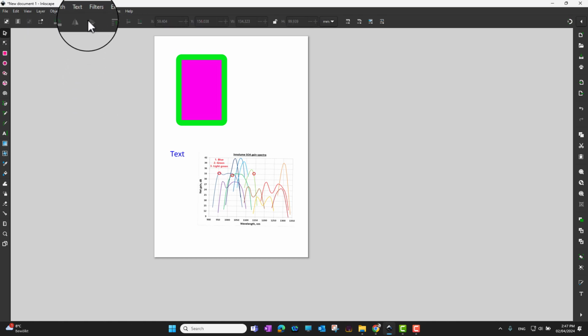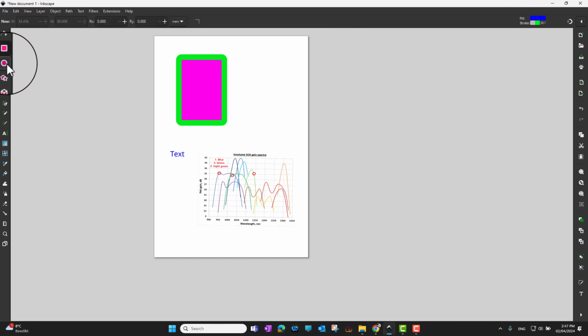So this is a tools control bar, which is on the top under the menu. You can see that if I click on any tool, the control bar changes with respect to the tool. Look at that.